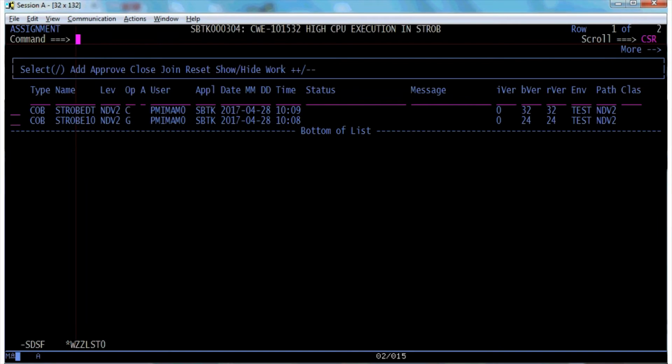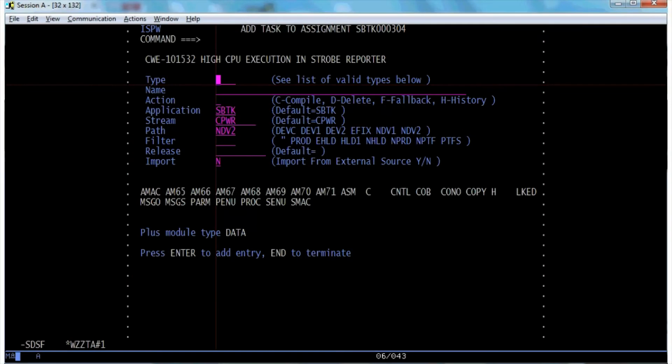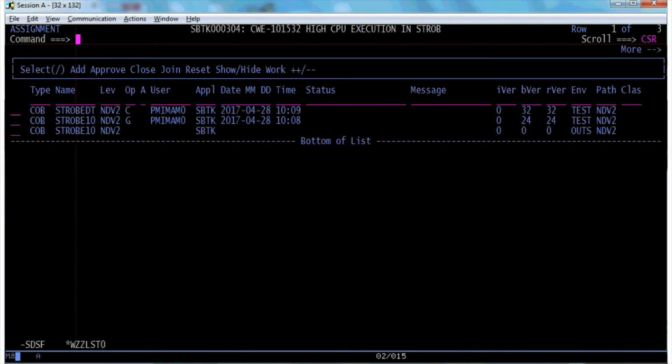And once I'm within the container, I want to type A to add a task, and this brings up a screen that asks me specifically what I want to add. So I have to type the source type, which is COBOL, and the module, which is Strobe 10, and I hit enter, PF3, and then it takes me back to the container screen, and I've already added Strobe 10.